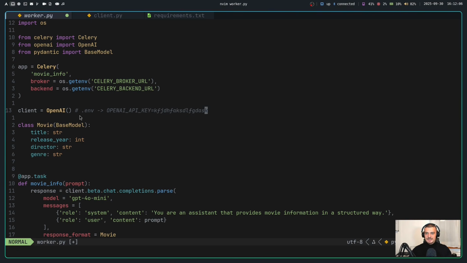I'm not going to show it because that's a secret key, but you can do the same thing and get access to OpenAI. Then I define here a class Movie. This is the information that I want to extract for a movie: title, release year, director, and genre. Quite simple. And then we're defining the actual task.